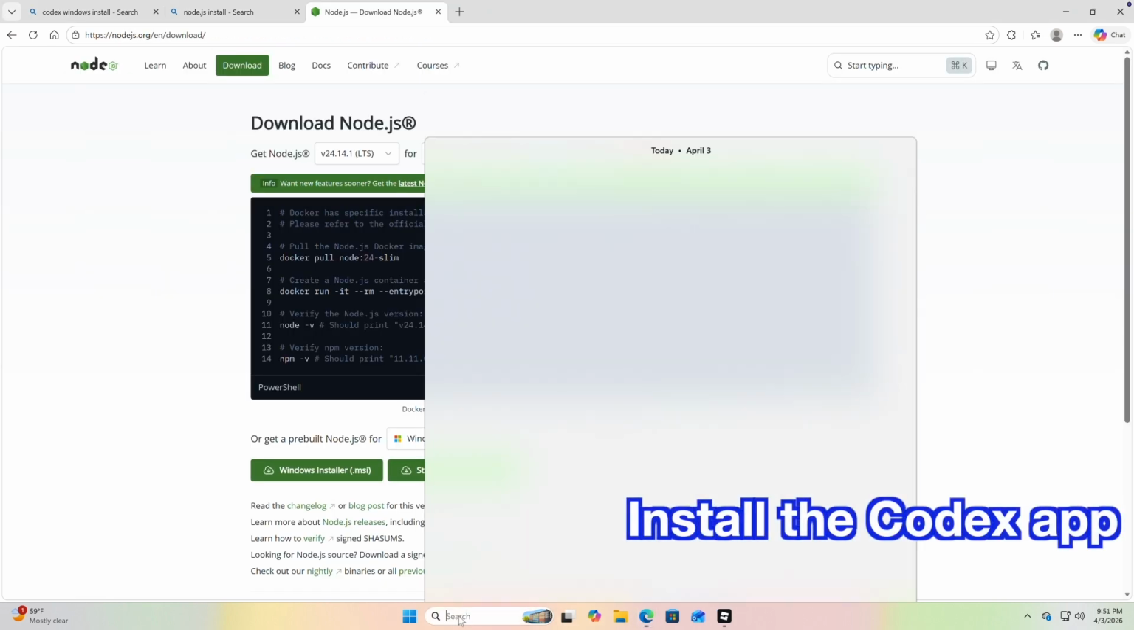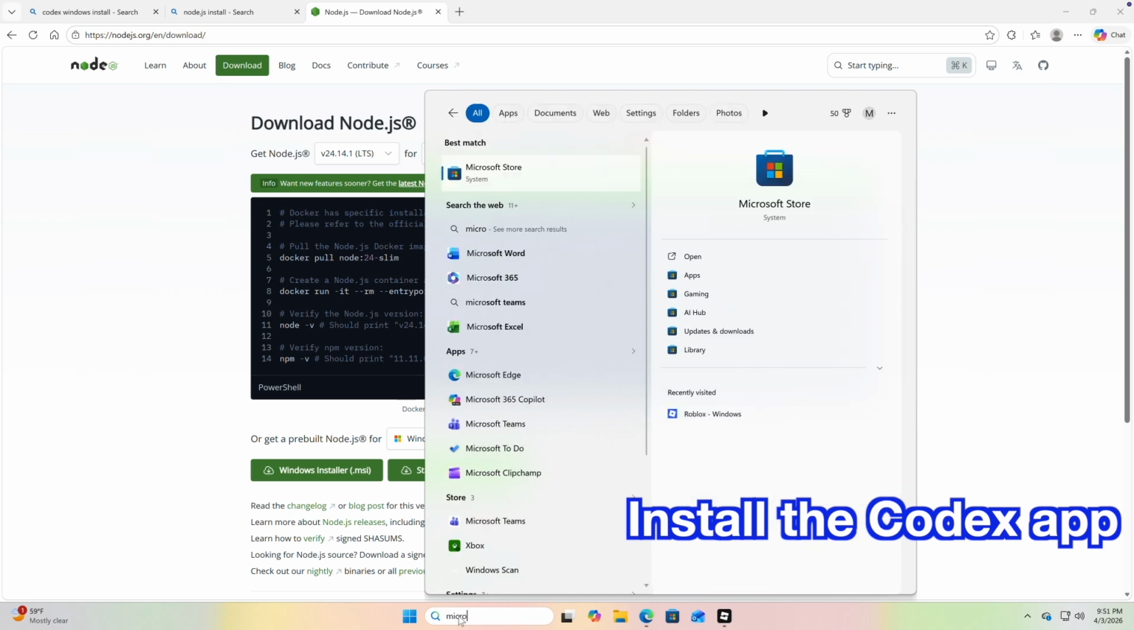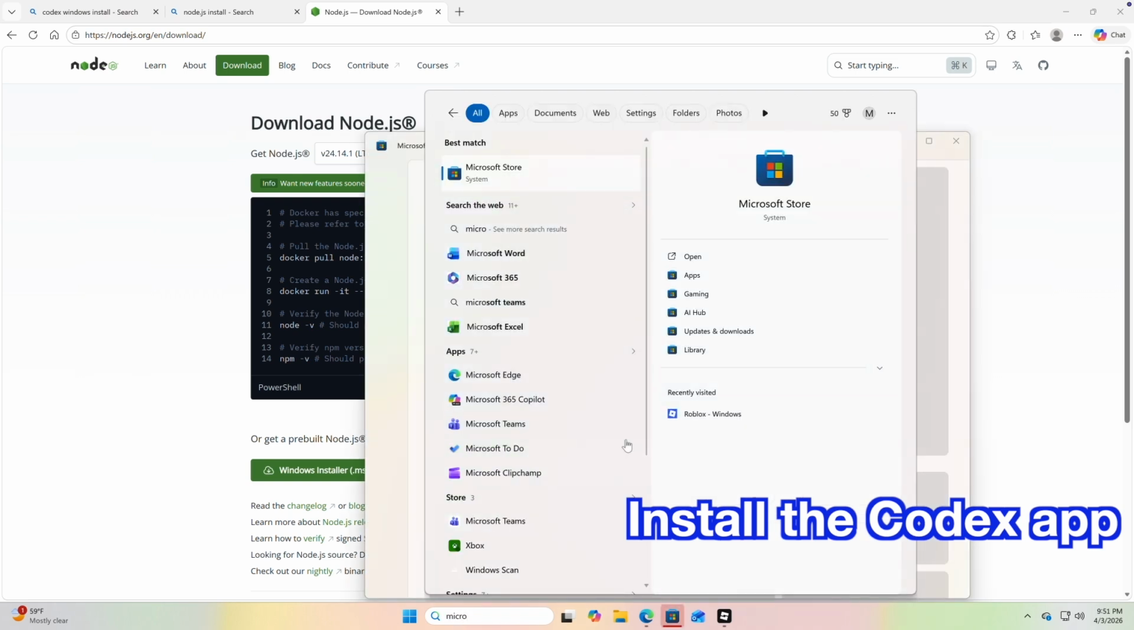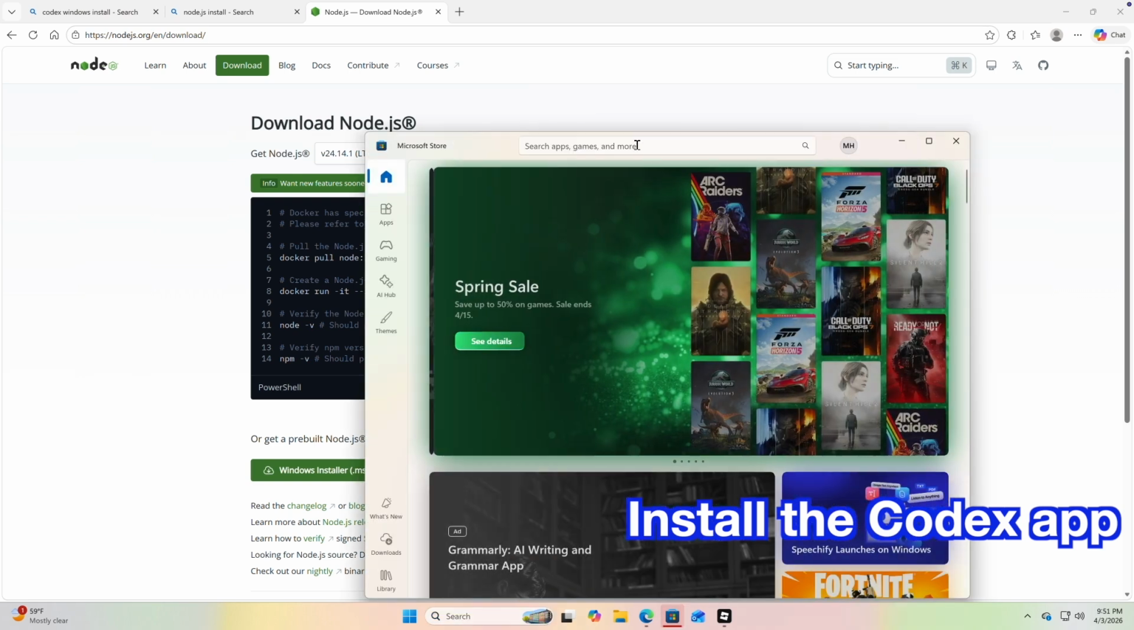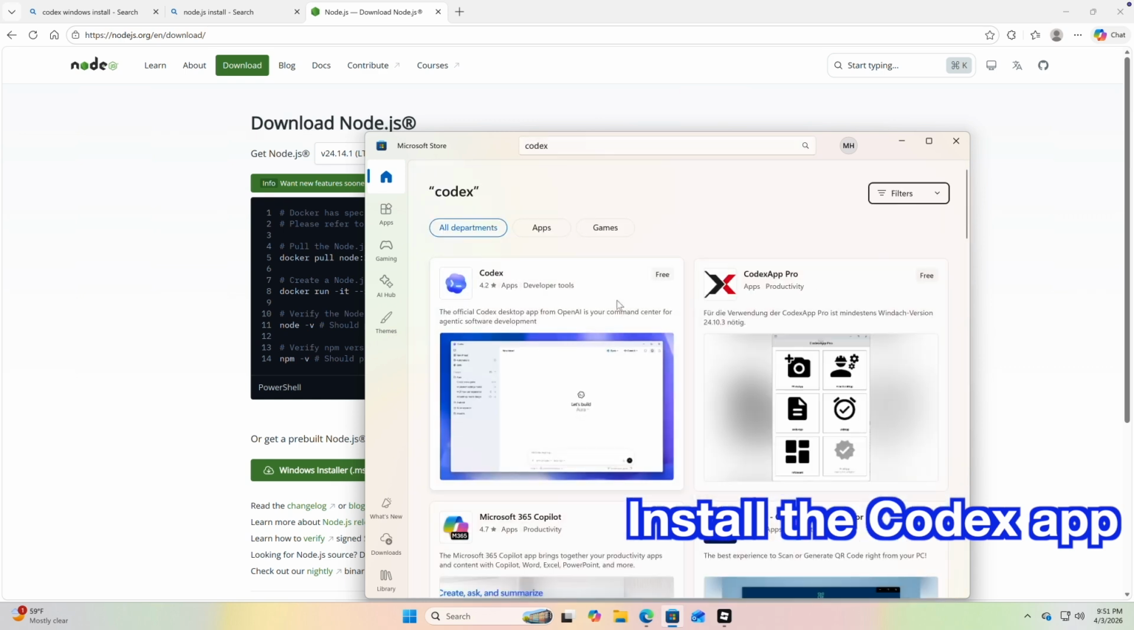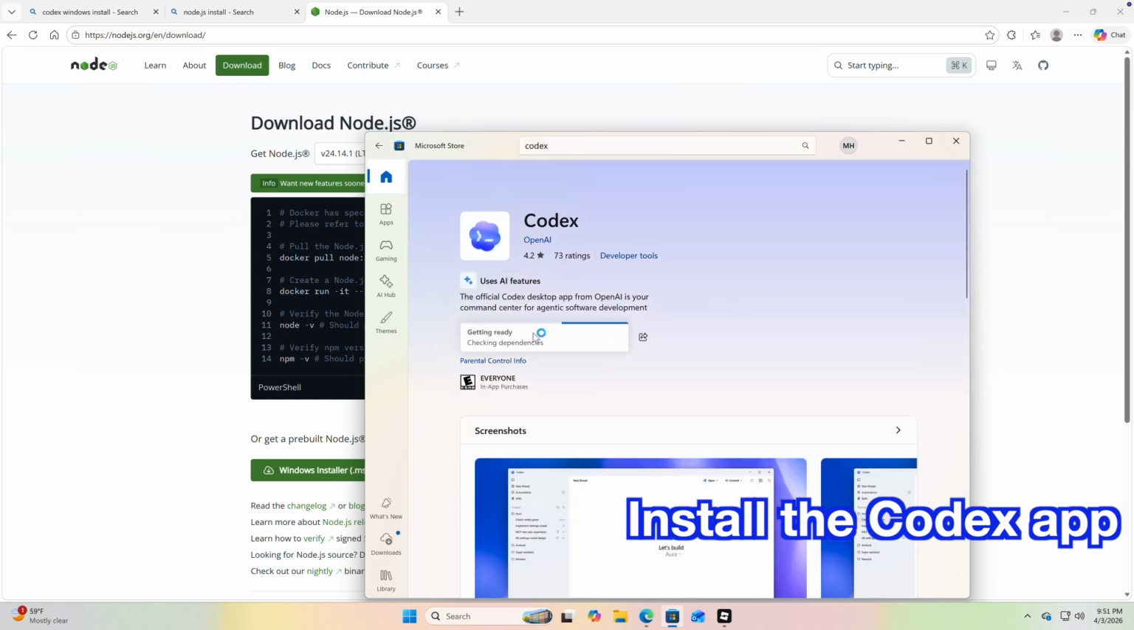So now let's open up the Microsoft Store app. You can just go to the search bar and type in Codex. Then click Get. Now it's getting ready, preparing to download. So it just takes a bit of time to download. I was actually surprised by how long it took to download it, but once it was open, I was able to do a lot with it.